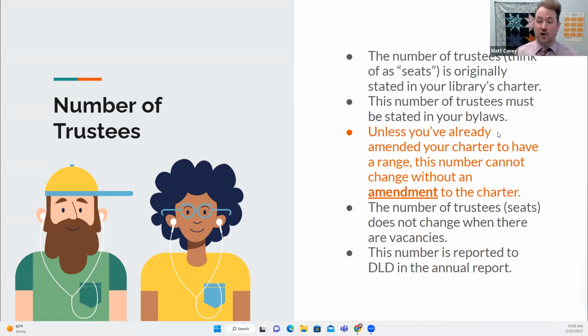Unless you've already amended your charter, that original document that started you, to have a range, this number cannot change without an amendment to that charter. Just like how your bylaws have to agree with the charter, your charter originally already says a few things. So that's your starting document. And then any change to that charter only comes with a charter amendment, which is a process that has to go to DLD and the New York State Board of Regents.